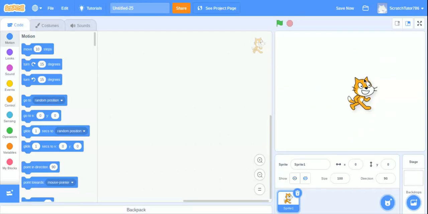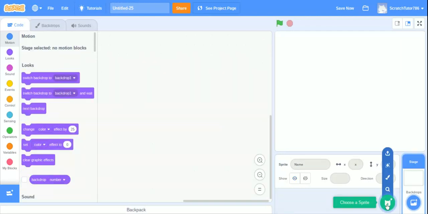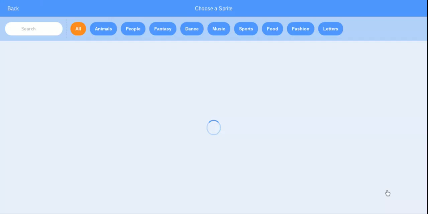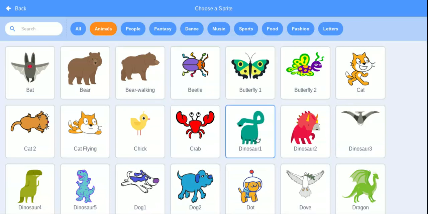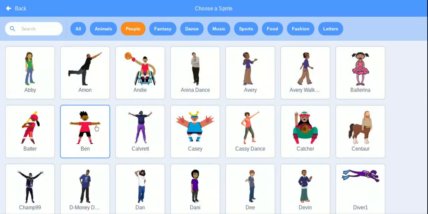See, I can move it around with my mouse, and I can change my character by pressing this X here, and if I go to here, as you can see, choose a sprite. Can you see this? I'm going to press this search glass, and it'll give me all these options of animals. If I press on animals, all these different kinds of animals here: dinosaur, dog, there's a chick, there's a bear walking, there's people. As you can see, they're animated.